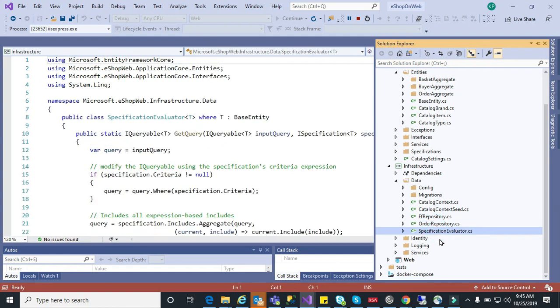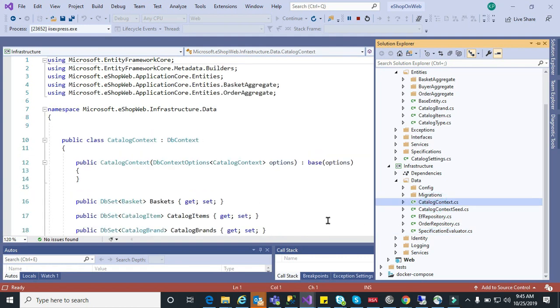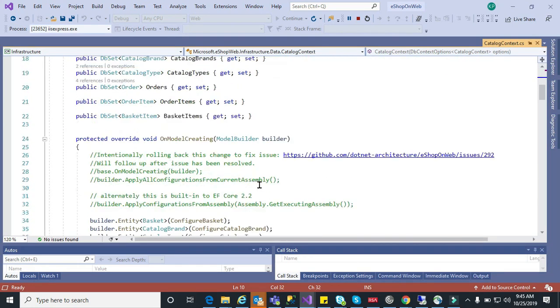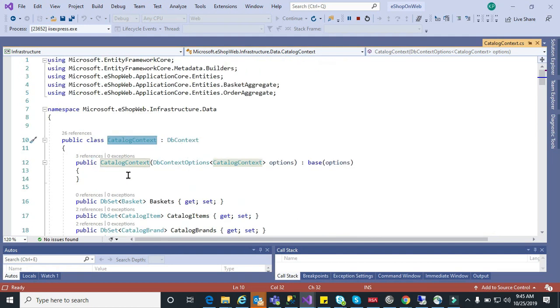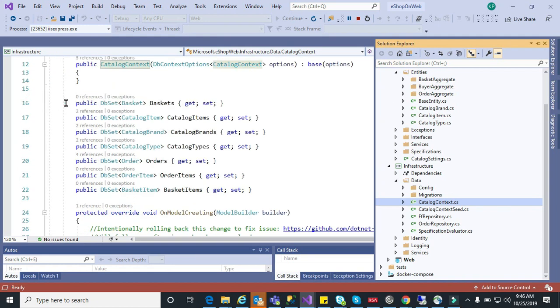Okay, so one database over here. Catalog context. When you migrate your application, it will create a catalog context DB. Don't worry, later I will show you the implementation of how we create it, and I will explain it in our web application as well.